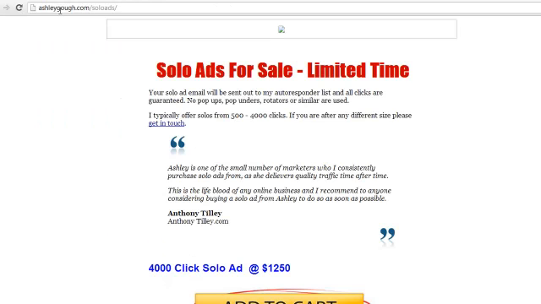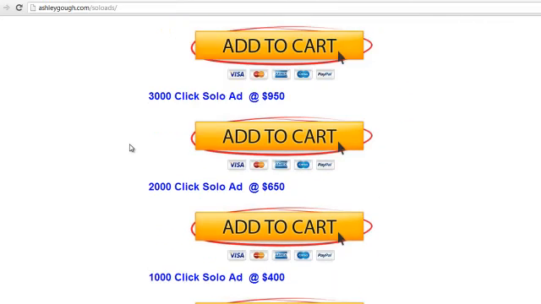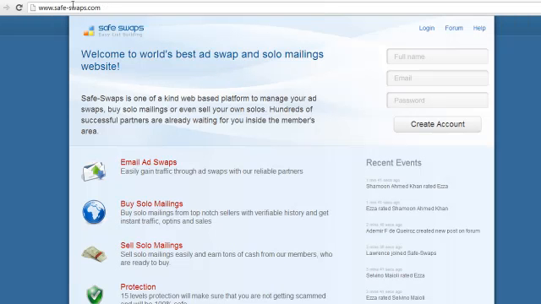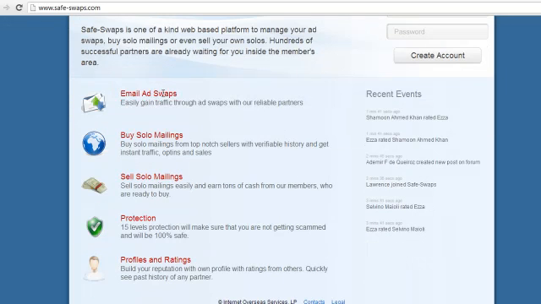And ashleygo.com/soloads. I've heard good things about that as well, so check that out. And another site is safe-swaps.com. Go here, create an account, and you can do a search in the directory for ad swaps, solo ads, and many more.